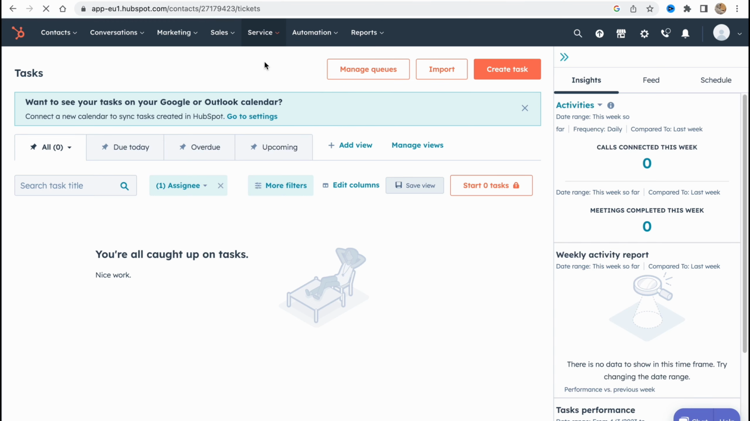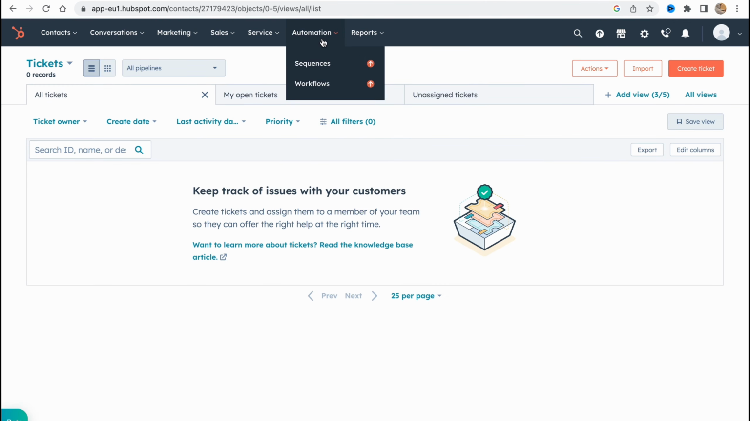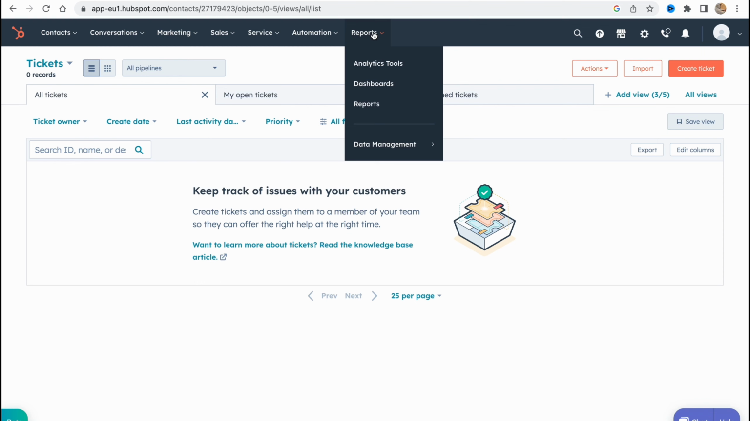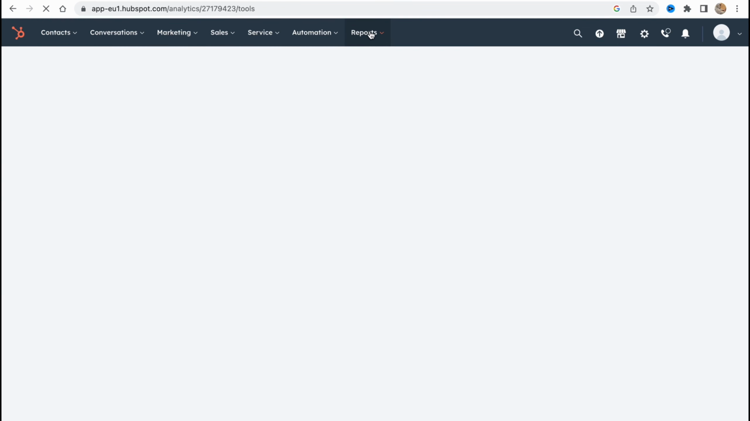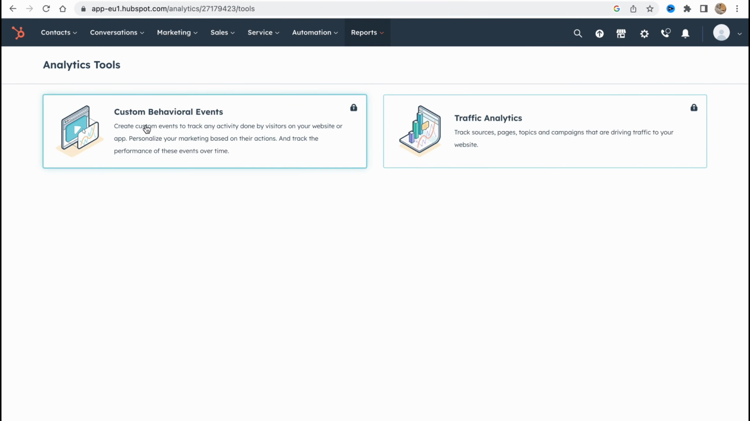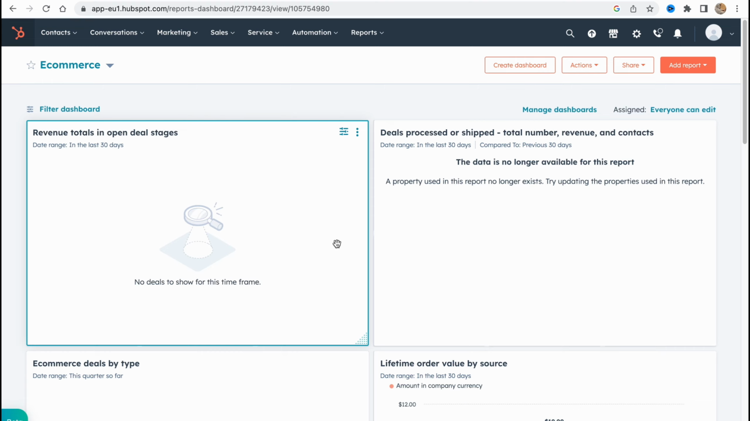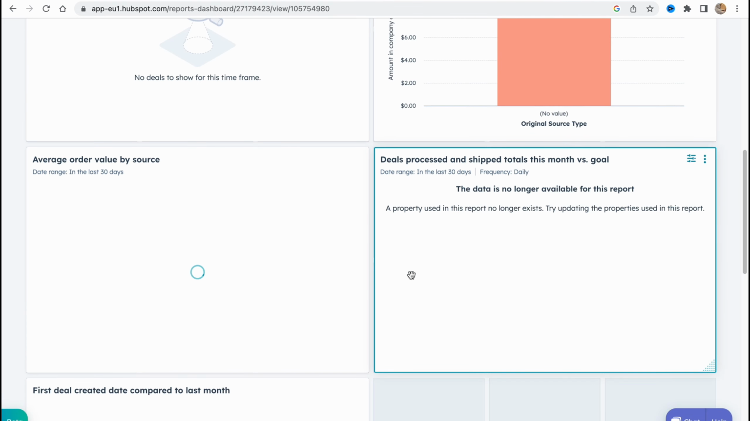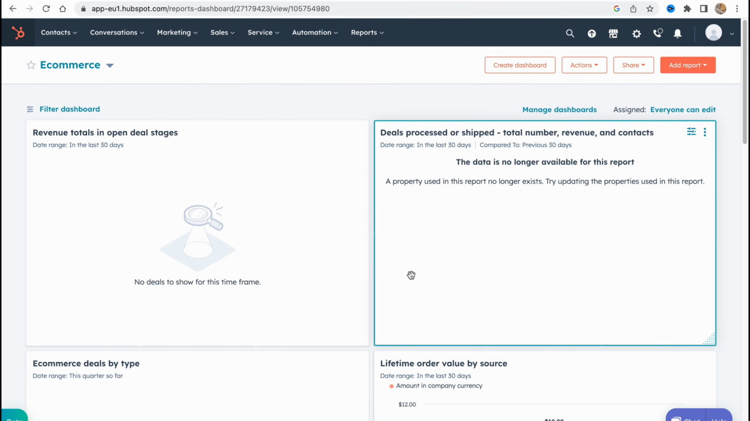Also, we have surveys with tickets here and automation with sequences and workflows, but they're only for professional plans, so only for paid plans. And of course, the reports, we have an analytics tool here. So we have custom behavior events and traffic analytics. And also the dashboard is right up here, which can lead us to basically the home page of our HubSpot as we started from.